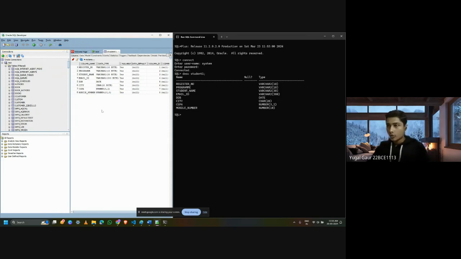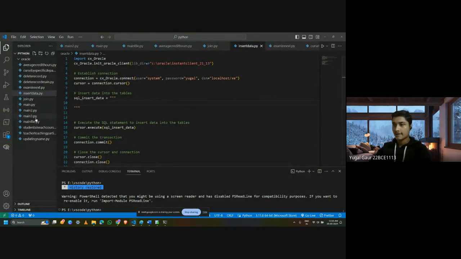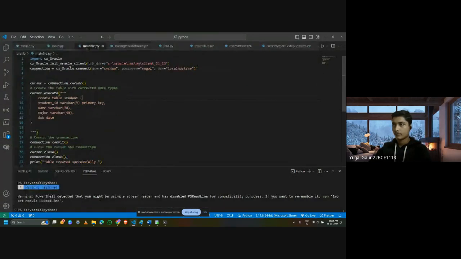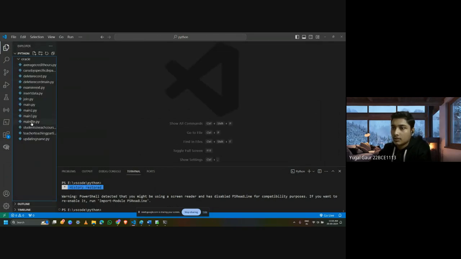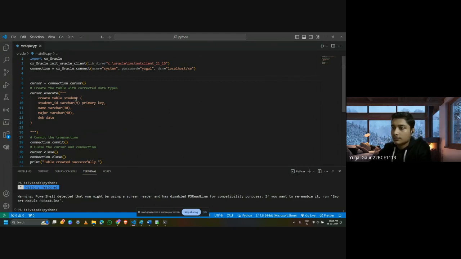Okay. So how will I execute my queries? For this, you just have to open Python, and as you can see, we have installed cx_Oracle. Now we have to create a Python file with the ending .py. So it will make your Python file. So this is a Python file. Through this we will run our SQL queries.